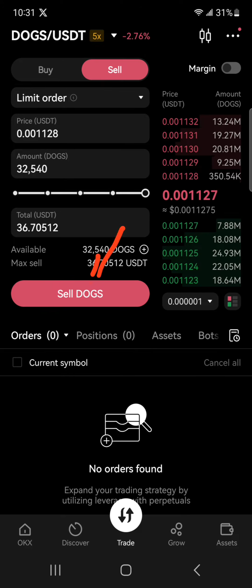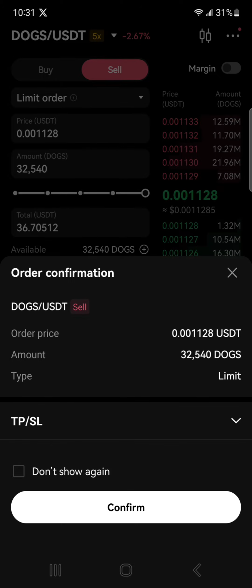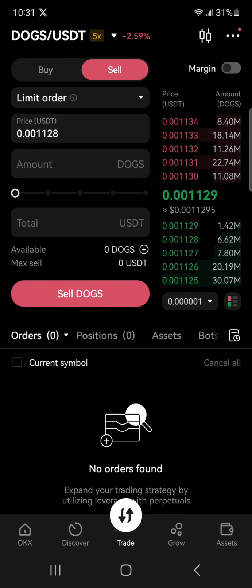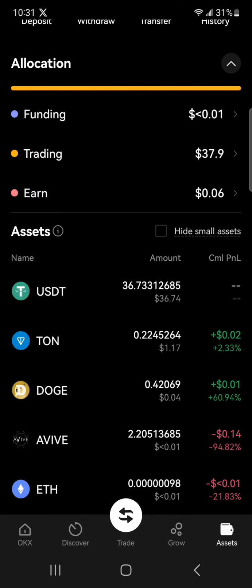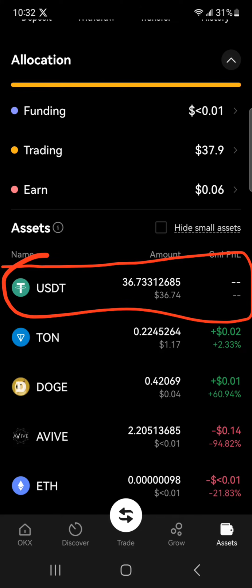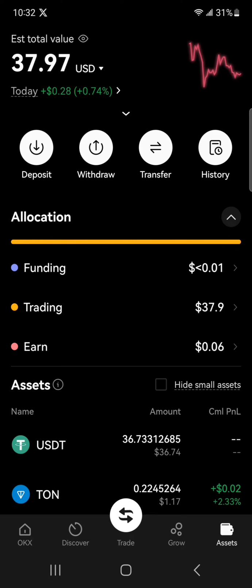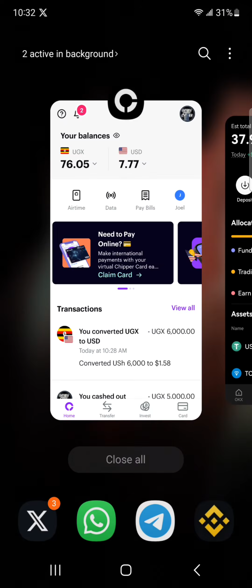So I'm going to click on sell, then click on confirm, and I guess it went through. It even never came here in this position. So if I click here on assets, we should see $36 in USDT. As you can see here, I sold the dogs tokens and I got 36.73 cents. Now let us go to Chippercash and get the address of our USDT.